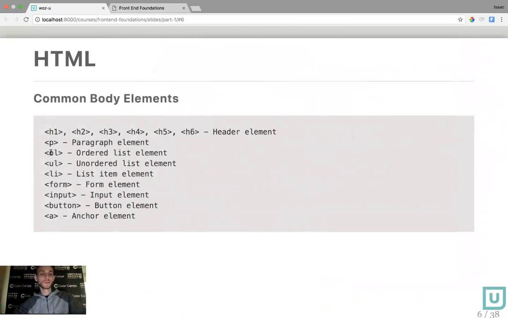Then you've got ordered and unordered list elements, and these are a parent element for a list item, which will display either numbers or bullets next to each item, depending on which parent you nest it in. And then you've got a form element, and this form element normally contains input and button elements, and this is for submitting data. And then finally, we've got an anchor element, and this anchor element has what's called href, a hyperlink attribute, which we can reference and we can navigate to other web pages.